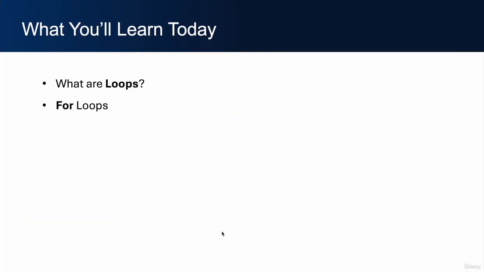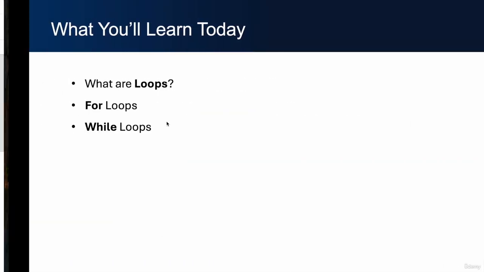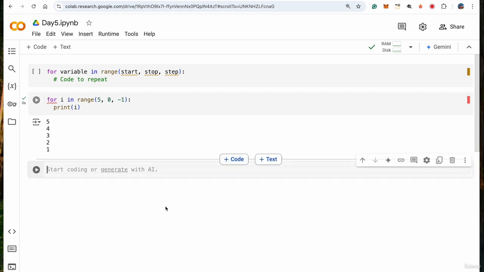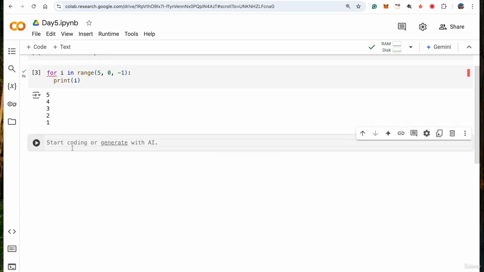Next, let's look at while loops. To start with, let's look at the syntax for a while loop. I'm going to create a new code snippet right here. For while, the syntax is: while a particular condition is true, the code to repeat goes in here. This is the syntax for while.